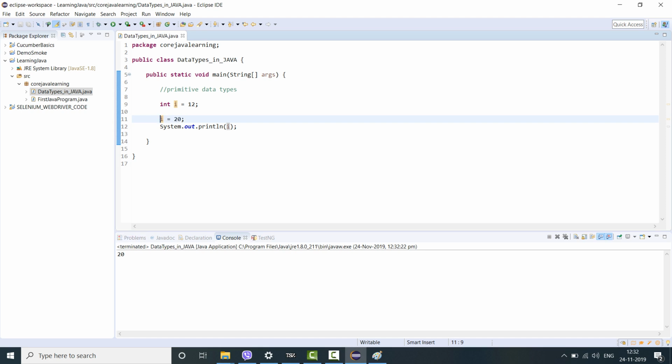Let's say, for example, I write int again. This will not be accepted because you cannot initialize the data type with the same name again. You can just change the value because it has already been declared once. You can make it I equal to 30 here, and then run this program. This will print 30.